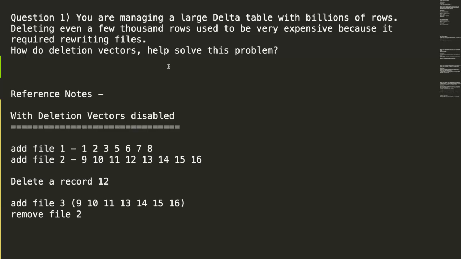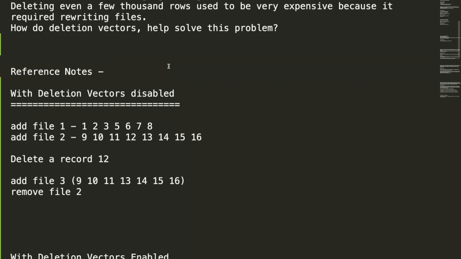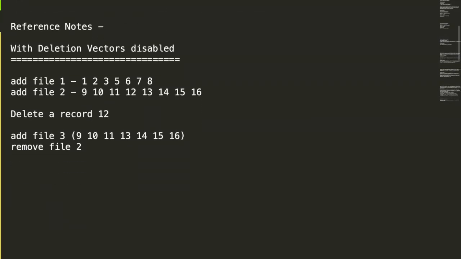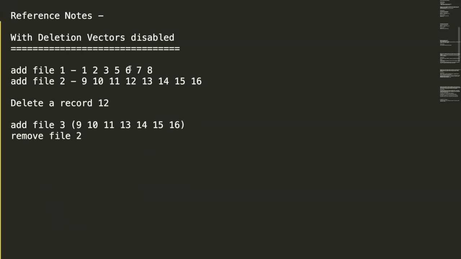So let me first talk about the scenario when deletion vectors were disabled or were not there at all, or without deletion vector, how things are. Let me explain you. Okay, so let's say we created a Delta table, we inserted these 8 records, right? A Parquet file will be created, let's say file 1, whatever name, right? First file, and it will be like add file, and these are the records.